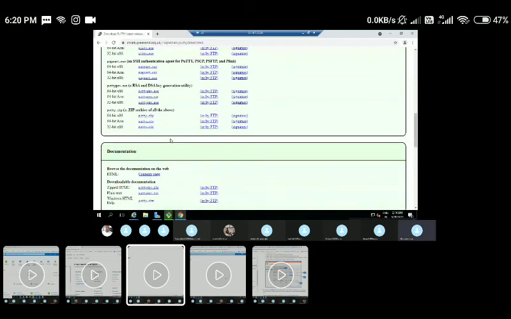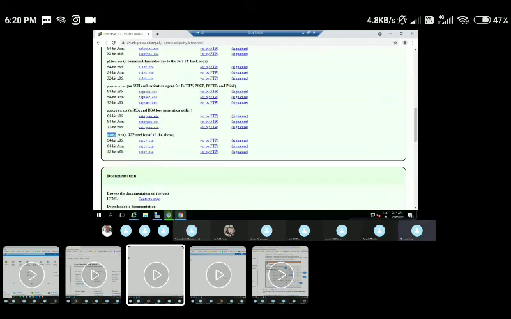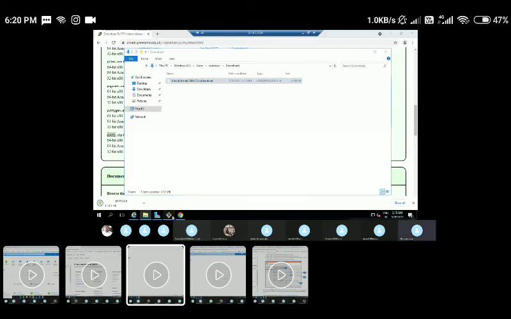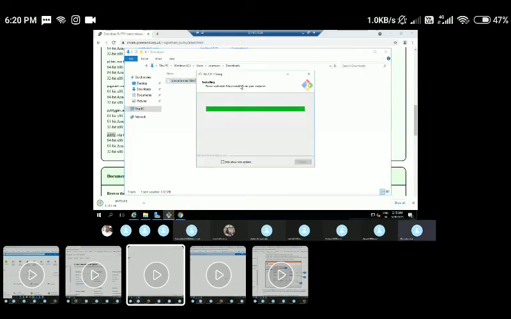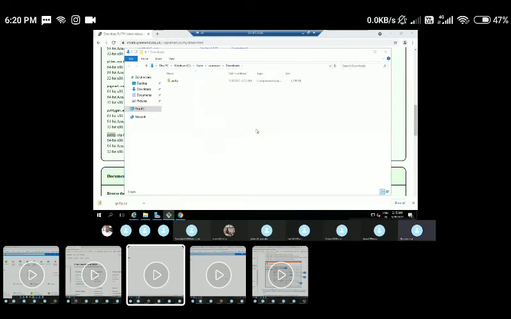I'll go up. This is for PuTTYgen. I don't need PuTTYgen, I want PuTTY. Here it is, and mine is a 64-bit operating system, so I'll go ahead and download this. I have downloaded PuTTY also. Let me show it in the folder. Here you could see my Git is also installed successfully. Let me click on finish.